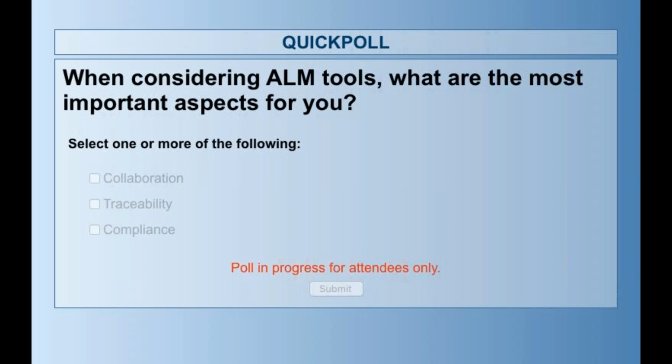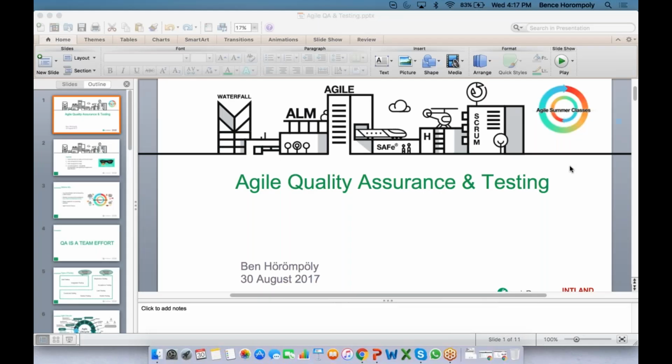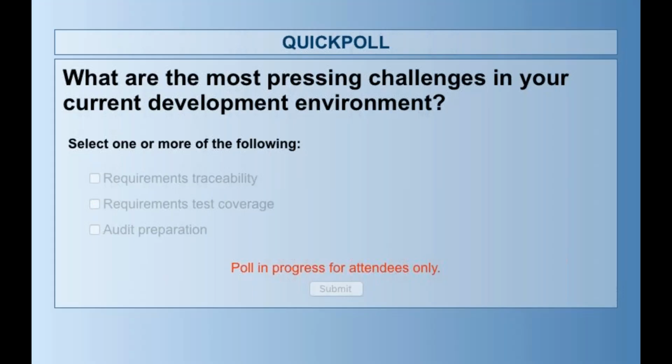All right, a lot of you are saying scalability, traceability, and collaboration. Okay, that makes a lot of sense. Okay, thank you. And then, what are the most pressing challenges in your current development environment, if you know of any, or traceability or test coverage, audit preparation, tool integration?